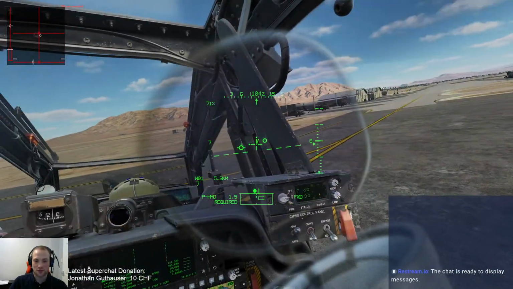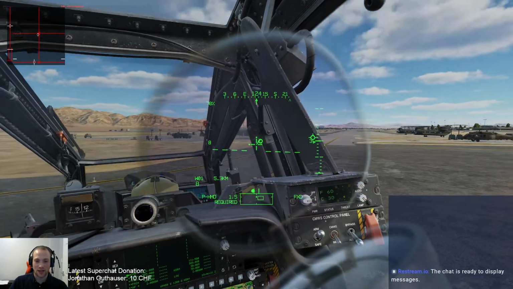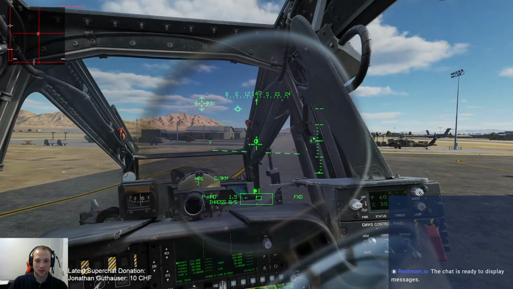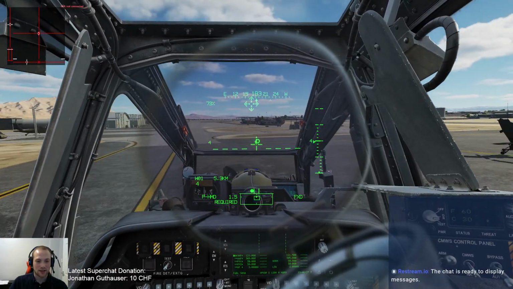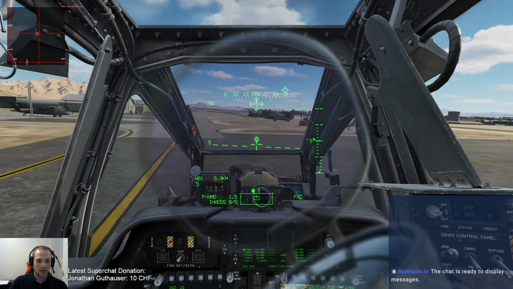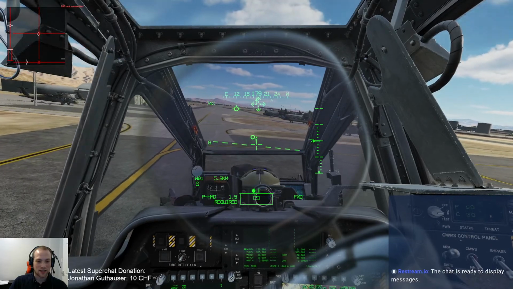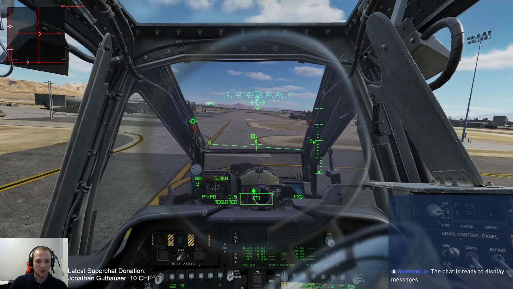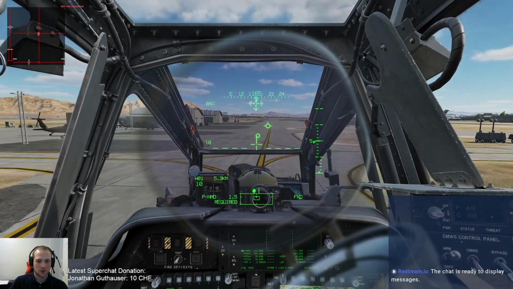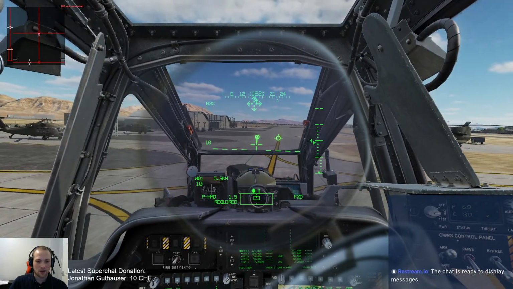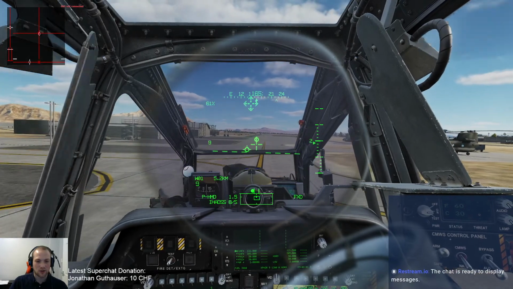Of course it's the other way round to the Hind, because the Hind has the torque going in the opposite direction. Can you hear the engine noises okay? Can you hear the engine noises?